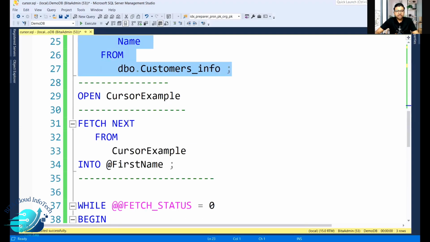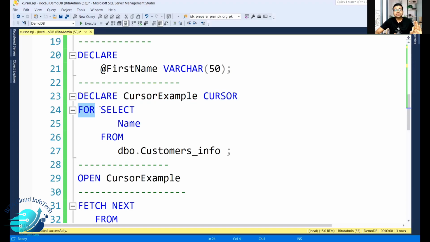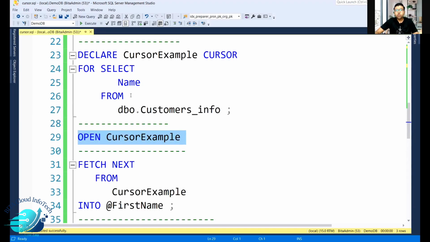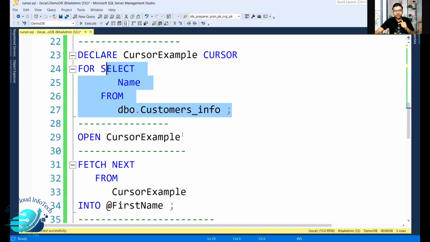So done. Let's say now, what is the second part? I hope the syntax is very simple. Declare cursor name cursor for. For means, this is nothing but a reference query, whatever query you want to load. Okay, perfect. Now open cursor example, after declaring. This was our theoretical part: declaring, initialization, and opening the cursor.